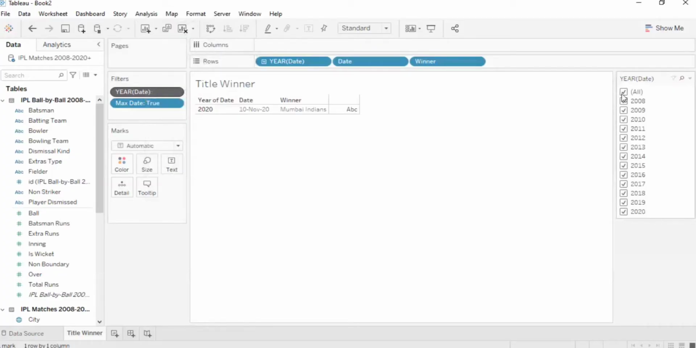Now when we are using All, we will be getting all this data. When we select 2008, we will get the winner of the 2008 season. When we go to 2009, we will get the winner of 2009, because for 2009 this is the latest date, and the latest date is nothing but the final match conducted on that date, and who was the winner on that date.